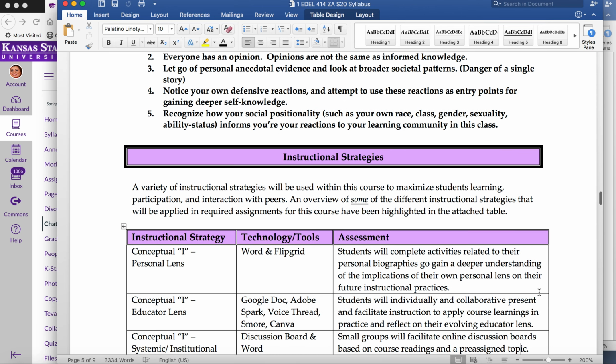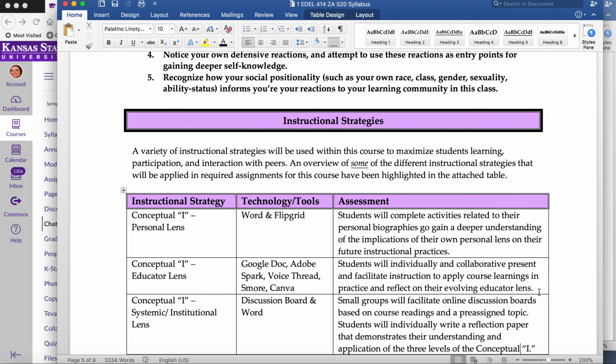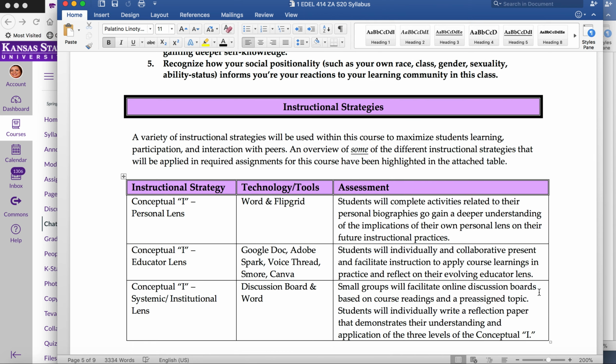Some of the instructional strategies we'll be using, I've really tried to make innovative but also very interactive so that we can still make those personal connections even though this is an online format. As you can see, our instructional strategies are tied to our 3 main elements of the conceptual I, which I talked about a little bit earlier. So we'll use things like Word and Flipgrid to get at that personal lens.